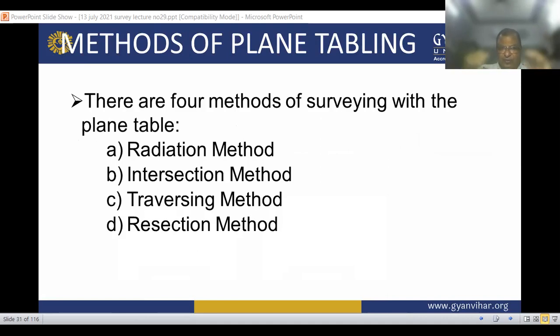There are four methods of survey with the plane table: radiation method, intersection method, traversing method, and projection method.